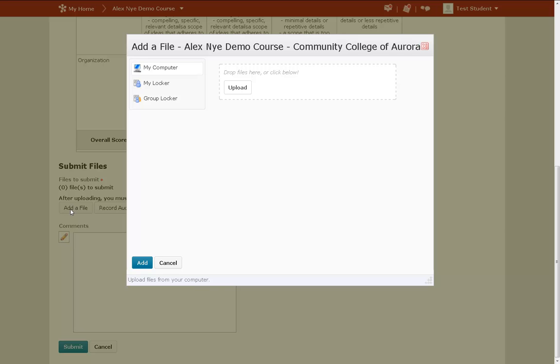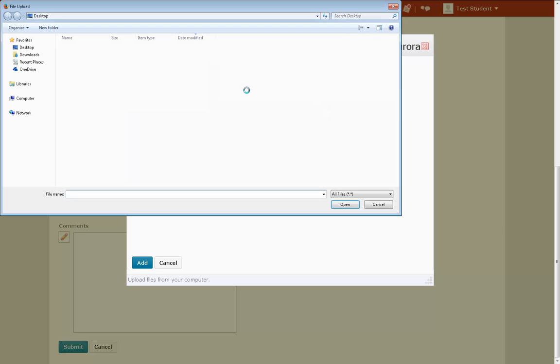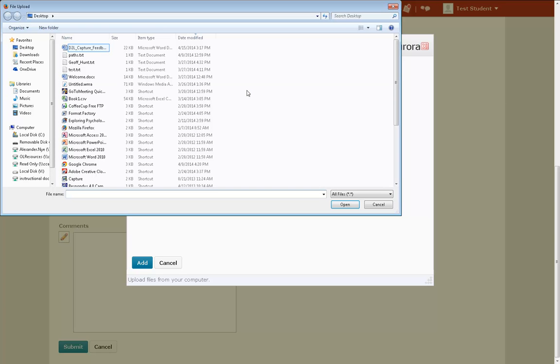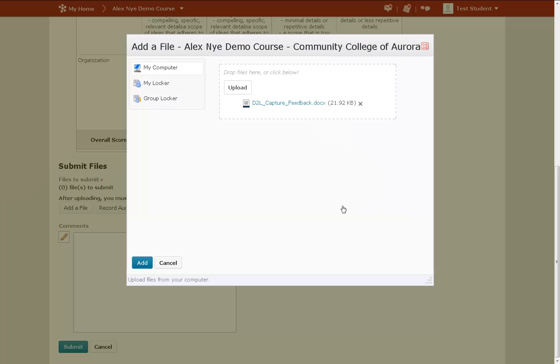D2L has no limit to the amount of files you can attach, so if this assignment calls for multiple files, you can include them all in this page. Click on the Upload button to attach a file, or you may drag multiple files into the checkered box right here. Select your file and then click Open to attach it. You can then repeat this process to attach multiple files.